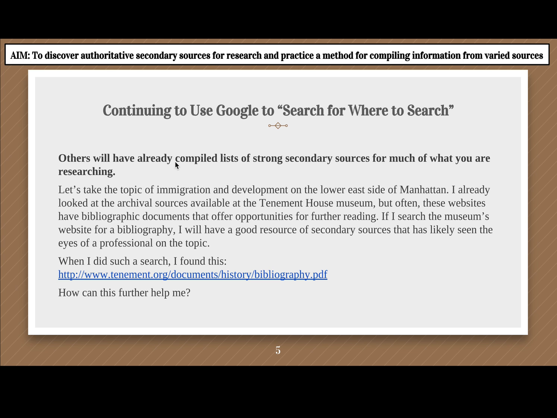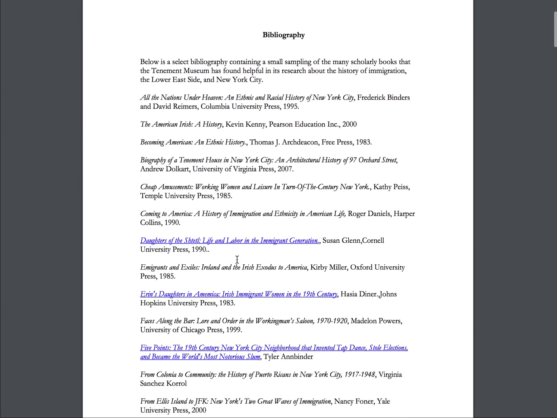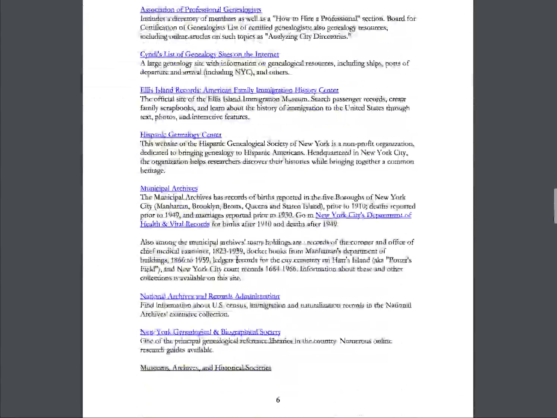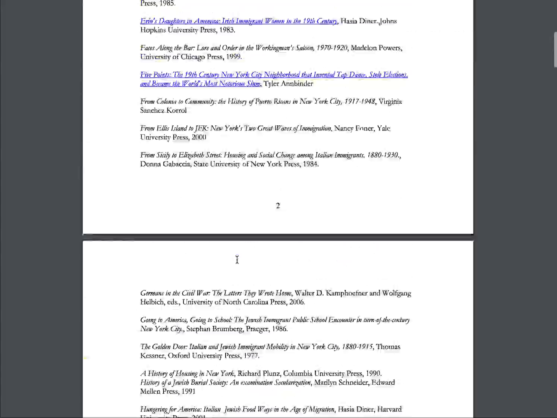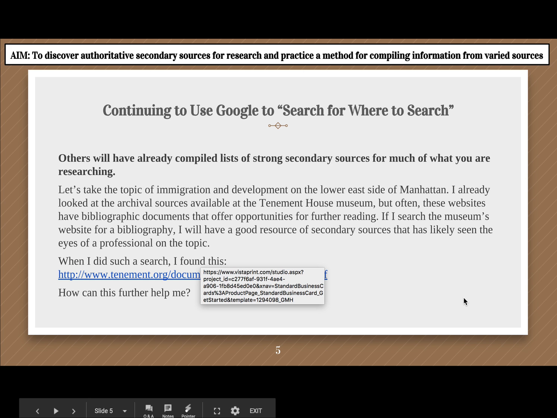So if we take the topic of immigration on the Lower East Side, we looked at the Tenement House Museum as a good source for archival primary sources. And we saw their website. And sometimes on these websites, for museums and archival places like that, they also have their own bibliographies. So if we look here, this document is top 10 books about the Lower East Side, where now we can use their guide to help us find secondary sources. These might not all be relevant, but there's a lot here. And if we can start with things like this, where people have already compiled things for us, that's really helpful. You'll be able to start to know where to begin your reading.